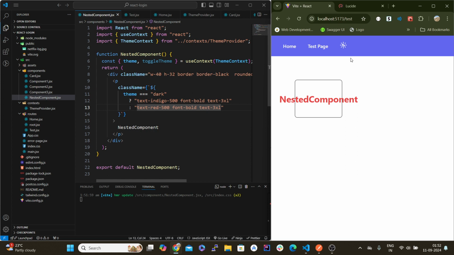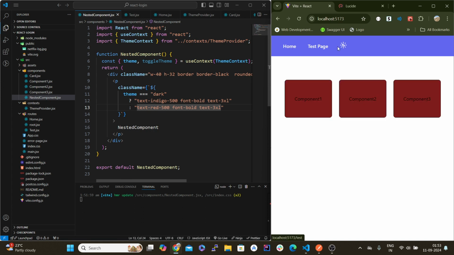Now if we toggle the state, let's see what happens. As you can see, it's working fine. Here we have set it to change the text color. And in the home page, we have used this context to change the background colors of these components. We have wired only component 1, if you remember. We have used the colors dynamically.